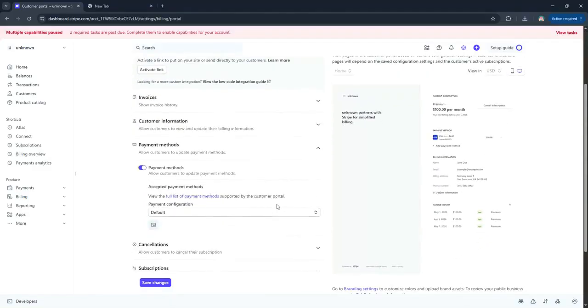To update an existing payment method, you'll first need to remove the old one. Find the payment method you want to update and click on it. You'll see an option to delete or remove. Click it, and confirm your choice if prompted.